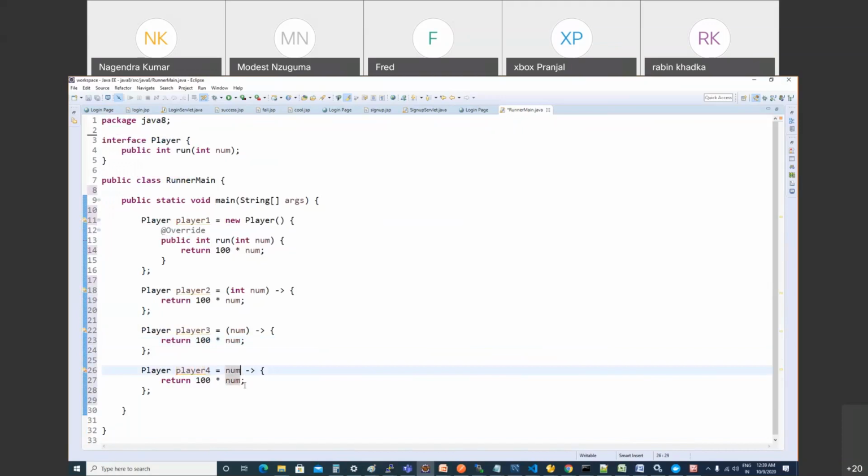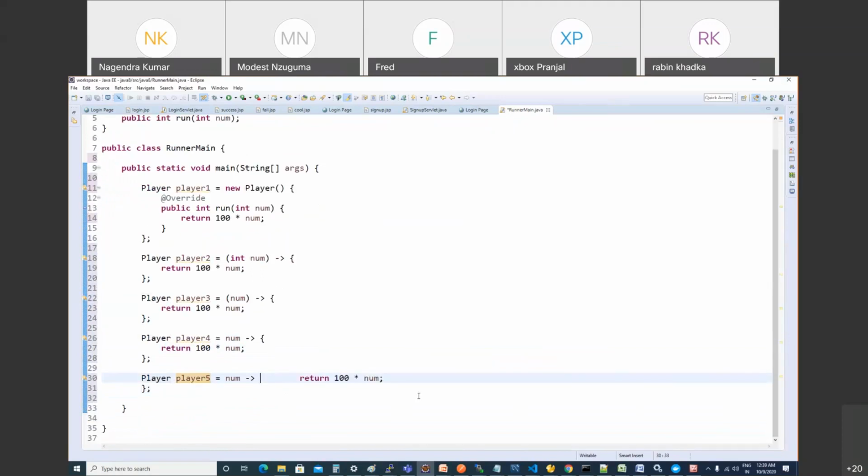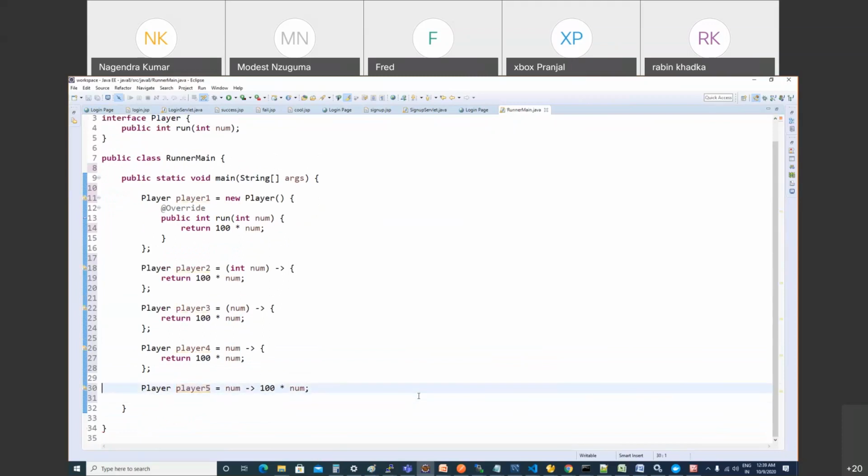The fifth form says if you have only one statement in the method definition, you can omit the curly brackets, open and close, and eliminate return. Everything deleted, done. I know it's fast, but I hope you understand because I already explained the same thing to you on the diagram.